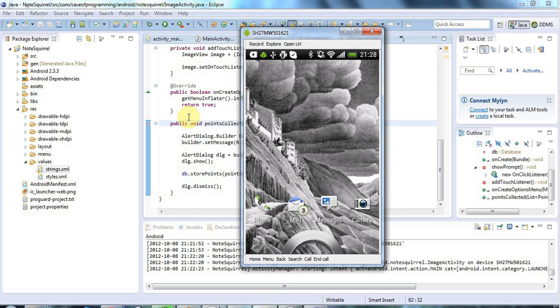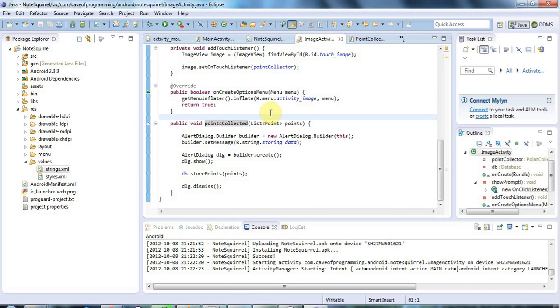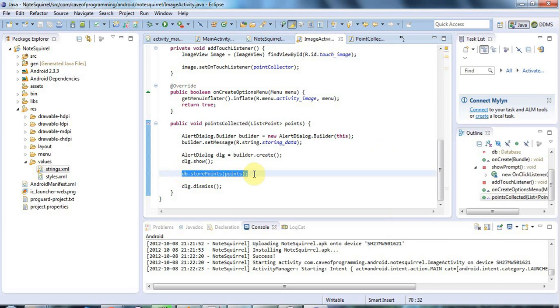In this tutorial we're going to look at basic usage of asynchronous tasks in Android. I left the last application in such a state that if you touch 4 points on the image, it then invokes some code that tries to store those points in the database. And storing things in a database can potentially take a little bit of time.